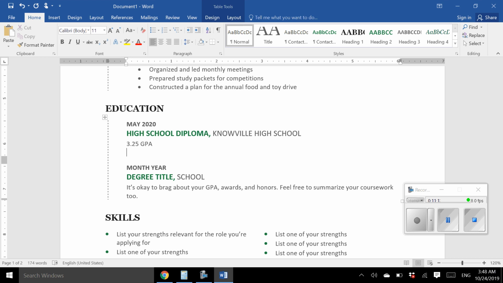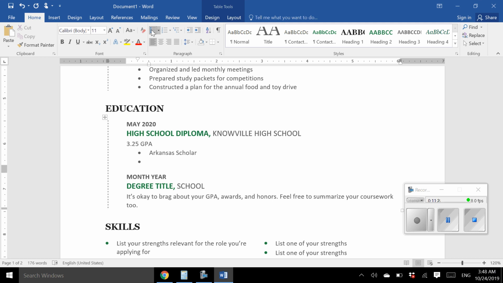or you could even type out, if you are a business completer or certificates that you've earned as well. So we're going to add in a bulleted list again. For this example, we're going to say that we are an Arkansas Scholar. We also have received the Attitudes Creates Excellent Awards.